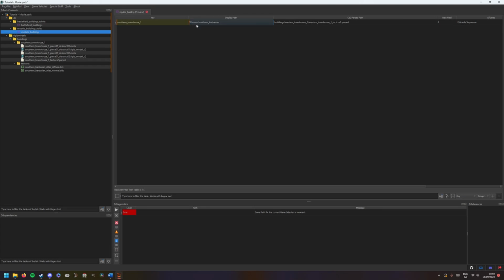And in the display path, this is what TED is going to be using for your folder where all your models are going to be showing up. For this reason, I'm going to change what is called Western to Southern. And that way in TED, there will now be a folder called Southern. And this building model and any future building models that I bring into the game will be in this same folder.